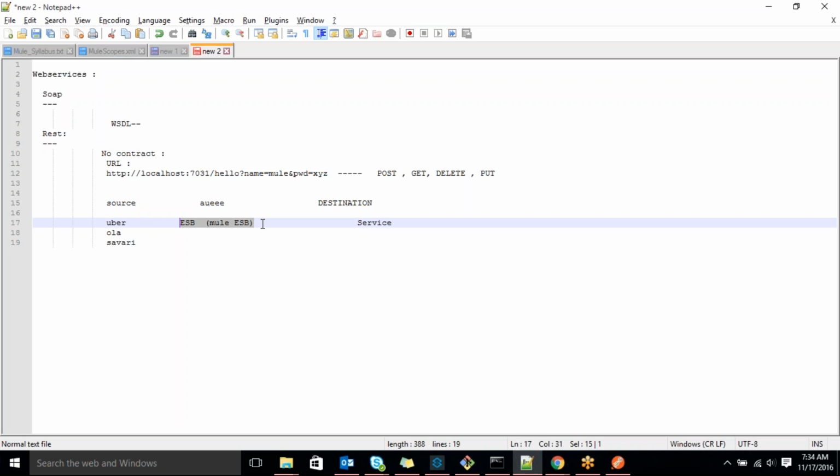Sometimes the Uber side sends a request with 100 fields. I don't want 100 fields; I want only the mandatory fields, or I want to segregate the request. Suppose in a fraction of seconds we are getting requests from Ola, Savari, and Uber. I want to identify which one is Ola, which is Uber, which is Savari. That type of filtering we have to keep in our ESB itself.